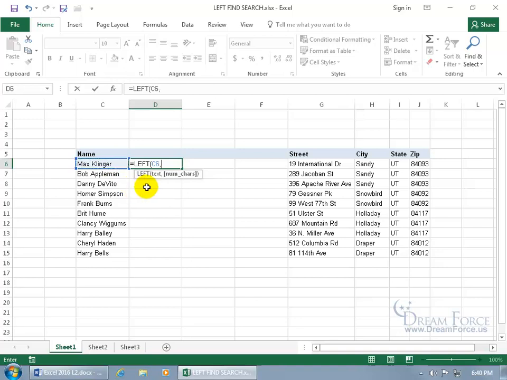Select it, hit comma to go to the next argument, and it says how many characters do you want it to count and return, meaning that how many characters do we want to get Max? Well, Max is 3 letters, so let's go ahead and type in 3, hit enter, and hey, there's Max.